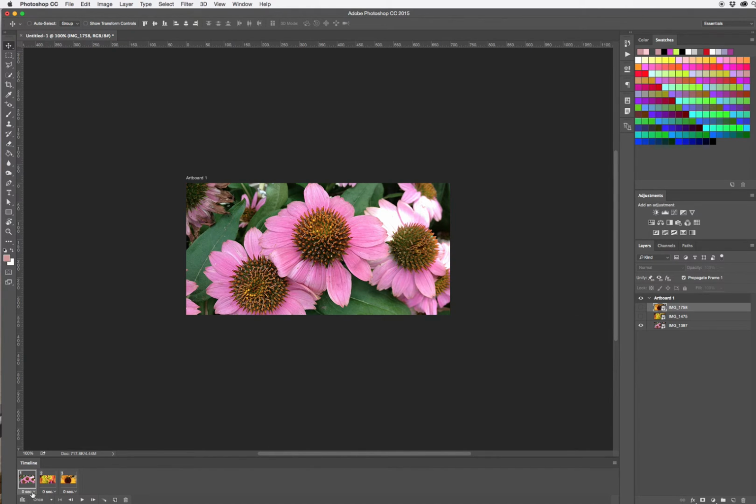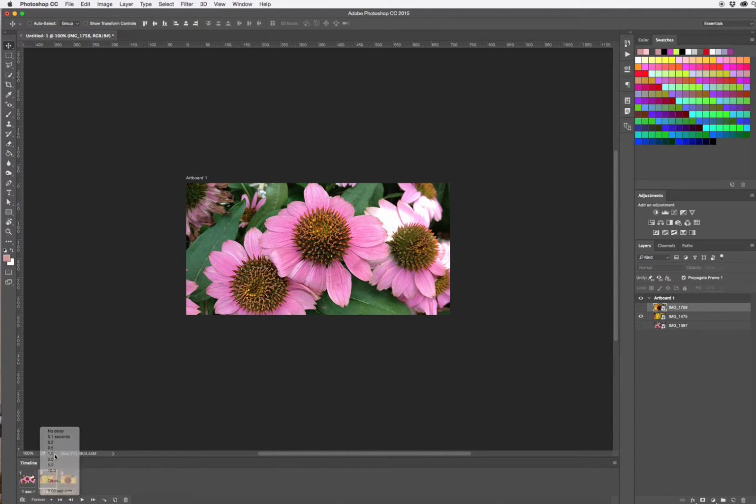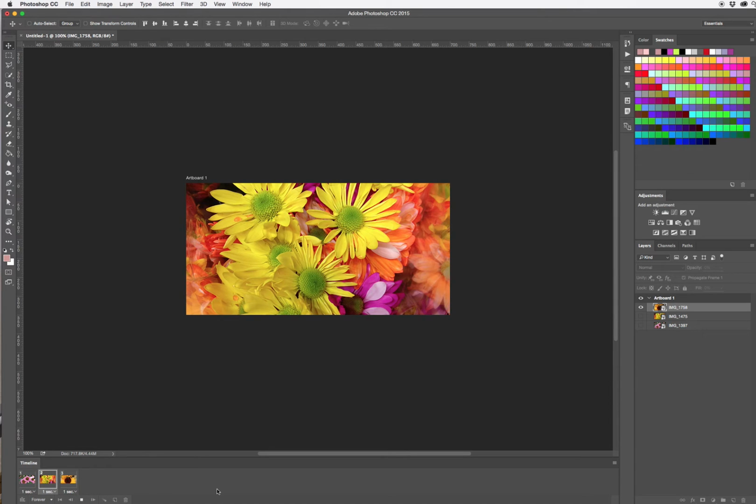But they're set to 0 seconds. So if I were to go and play this thing, we'll loop it forever, play it, that doesn't really look great. That looks like a psychedelic nightmare. So if I stop it, go back in here and set each of these to play for 1 second, and test it again. Okay, much better. Starting to look like a slideshow.